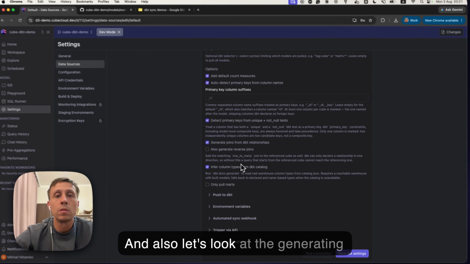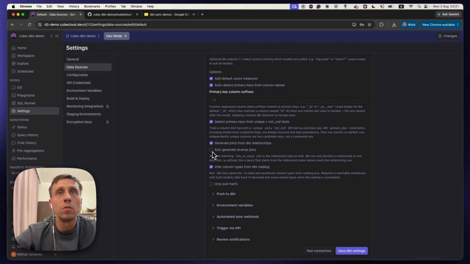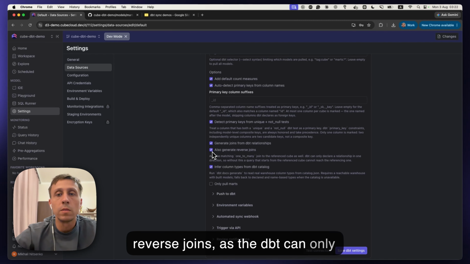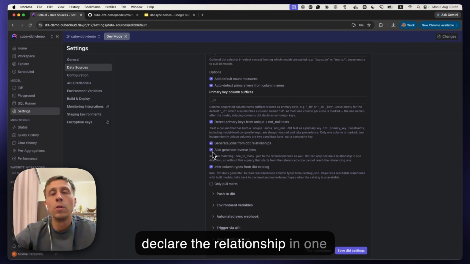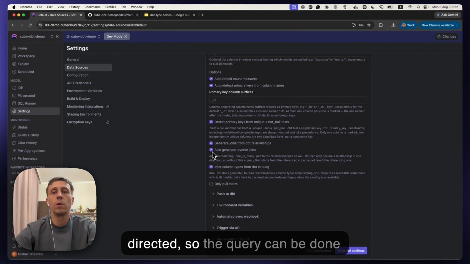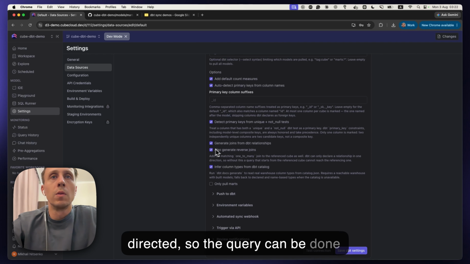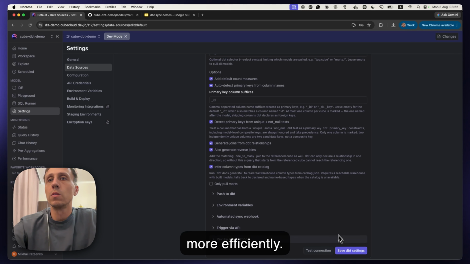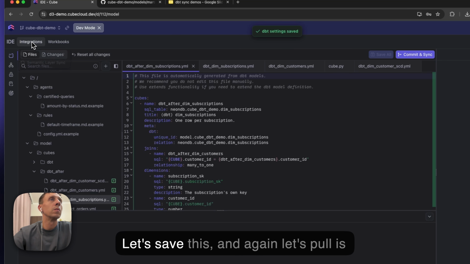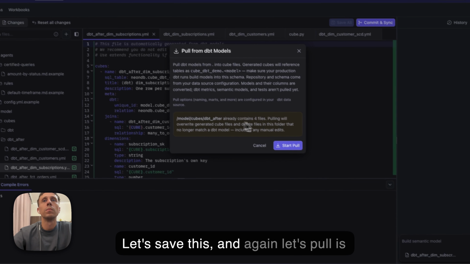And also, let's look at generating reverse joins, as dbt can only declare the relationship in one direction, and the Cube join graph is directed, so the query can be done more efficiently. So let's save this, and again, let's run the pull.